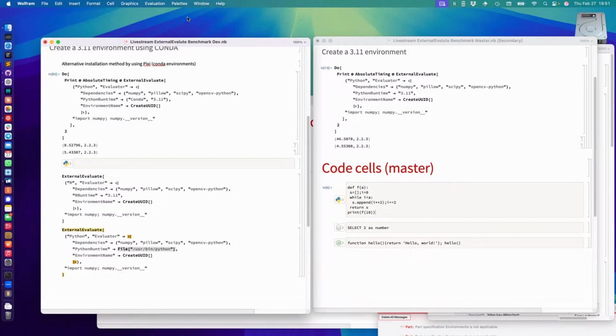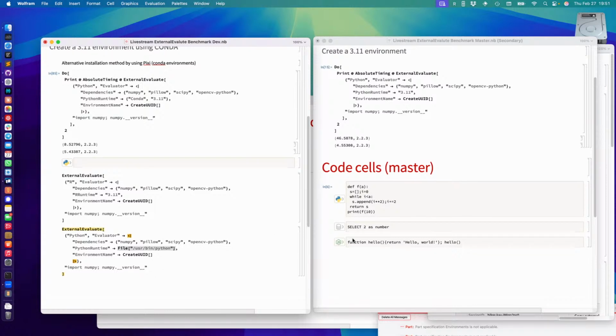Let me also add that for R, at least, Conda has its own R package manager, which is different from the standard one. So in some ways, it's better if it's a Conda-based R installation. It's better in many ways to use that package manager.